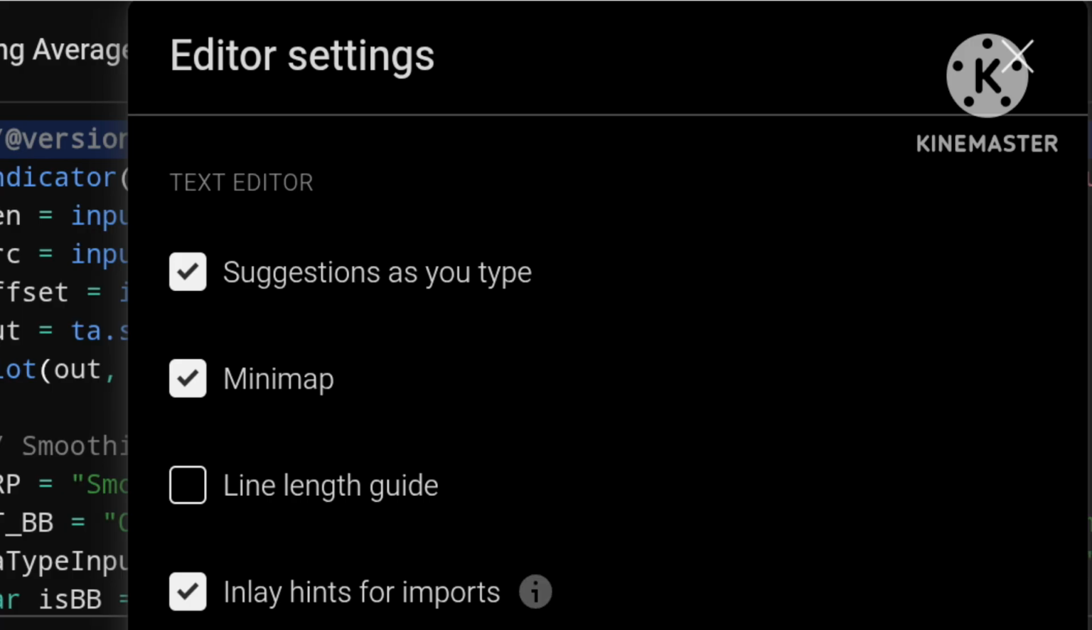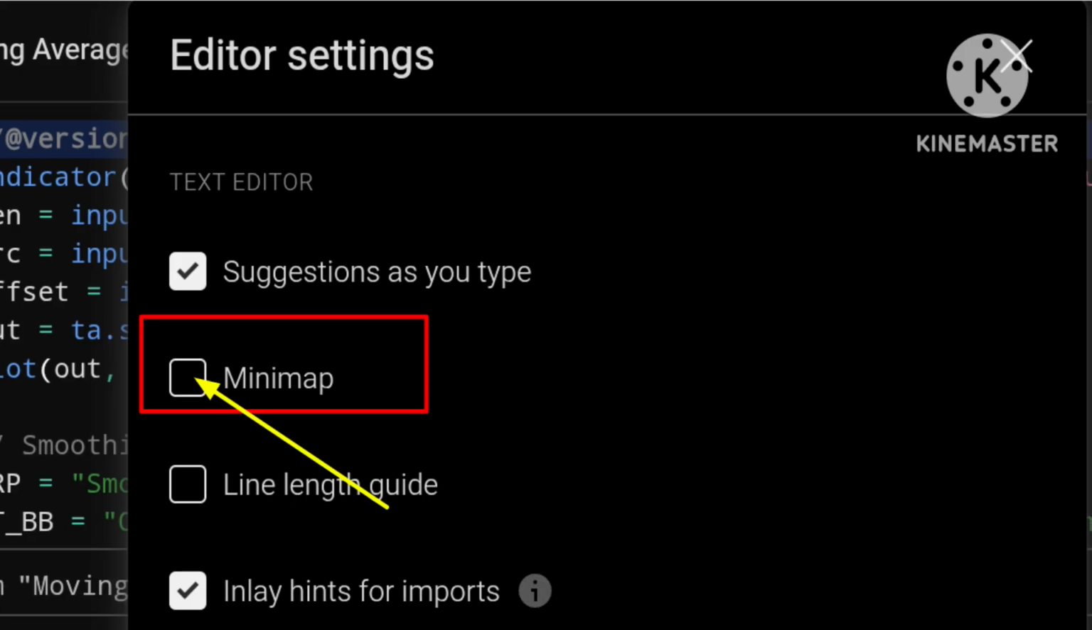I personally don't love that. I usually leave that off unless I am working with an advanced script because it just adds clutter into my editor. I don't like it, but that is a matter of preference.